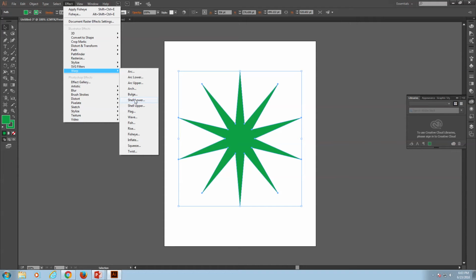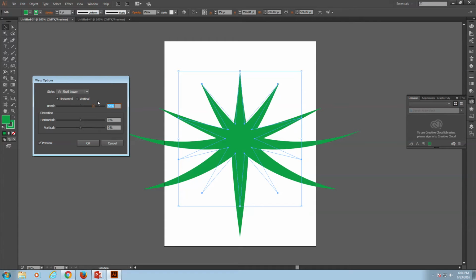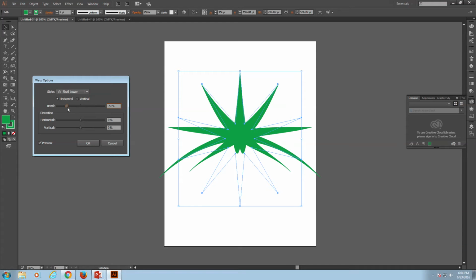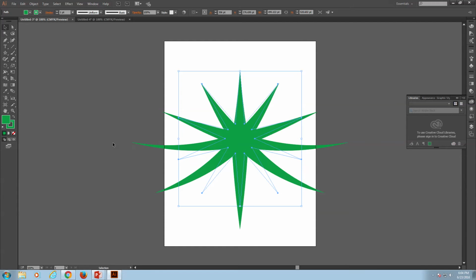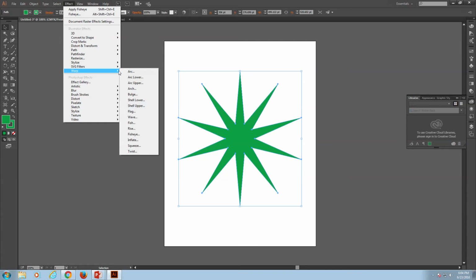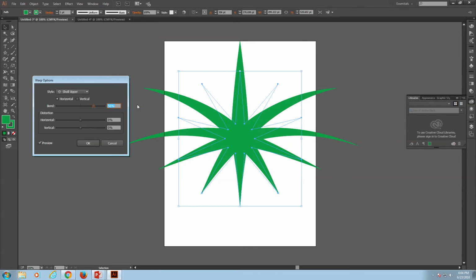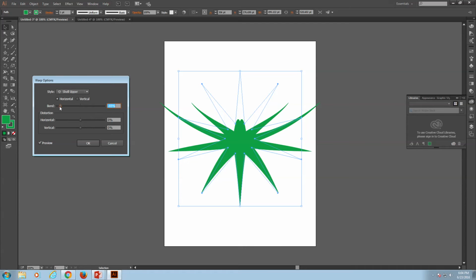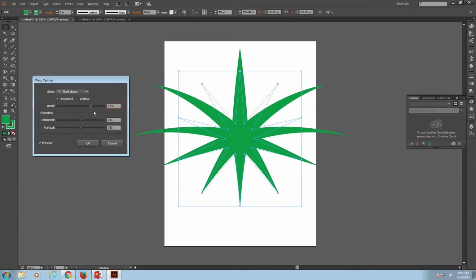Okay, I'll find it. And the shell lower. It kind of makes it wider towards the bottom there. Like that. And kind of tilts it the other way if you go lower on the bend. And the shell upper. Should be the same thing except just the opposite. Like that. Bring that back to where it was.